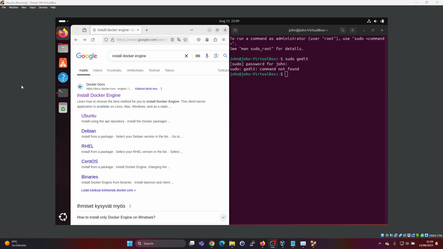Hey guys, in this video I'm going to show you how to install Docker Engine on Ubuntu 24.04 LTS. So this is Ubuntu running in VirtualBox. I have a Windows laptop and installed VirtualBox on it and then installed a fresh Ubuntu release, and now we are going to install Docker Engine.